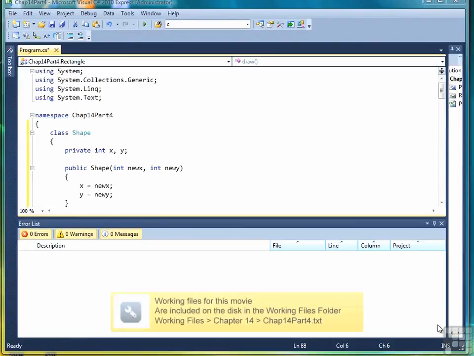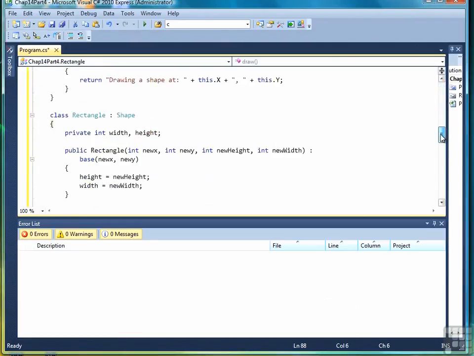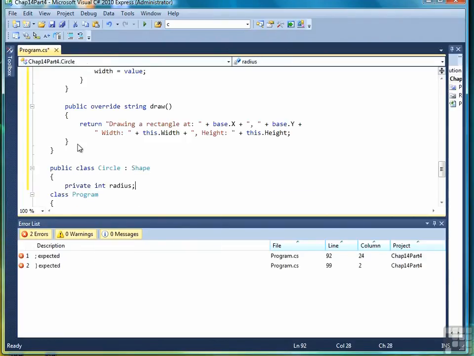For this last exercise of the chapter, we're going to demonstrate polymorphism again with the Shape class and two derived classes: Rectangle, which we've already defined, and Circle, which we're going to define right now. So we're going to write public class Circle. It will also inherit Shape. The only other data member we need is radius to go with x and y.